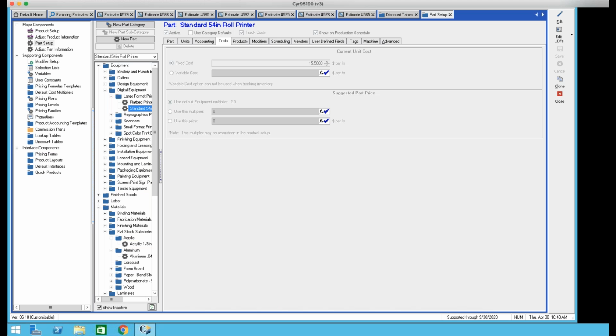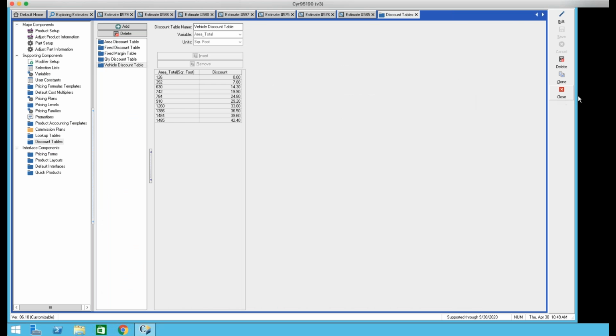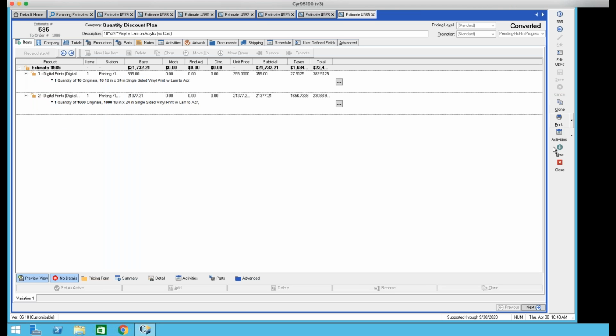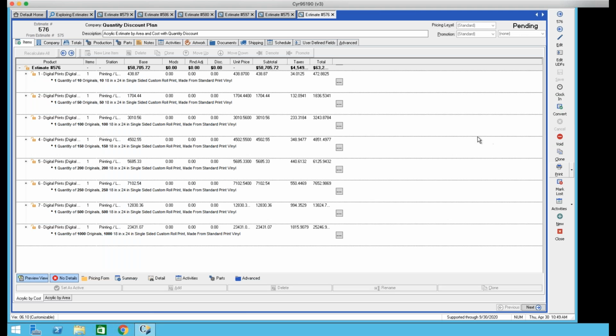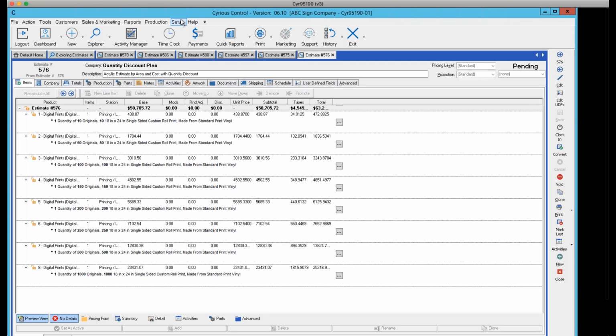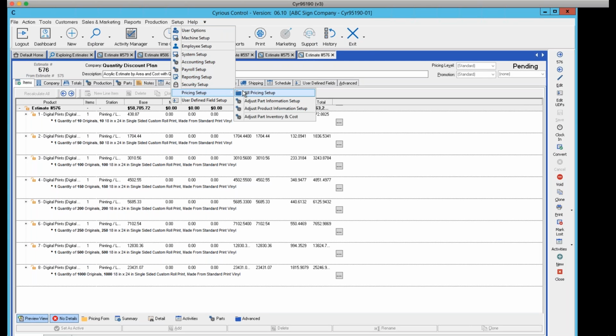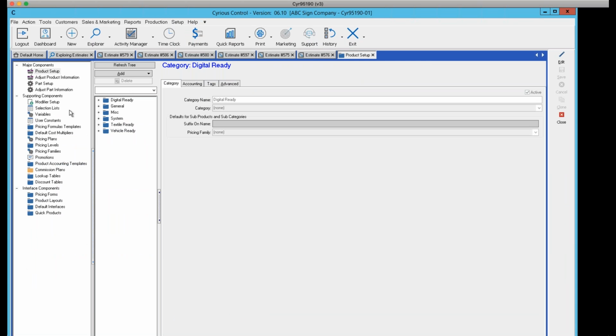Now I want to finish up my discussion today on steps that you might want to consider to help improve the efficiency in managing material markups, multipliers, said another way. Let me close these down. And I want to go up to setup again and pricing setup, just as a way of quickly reviewing.